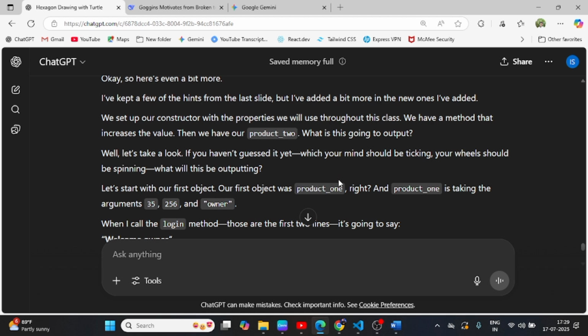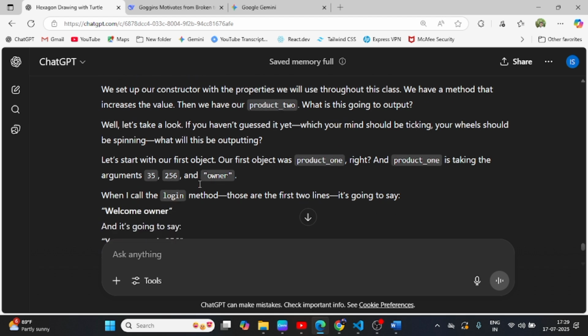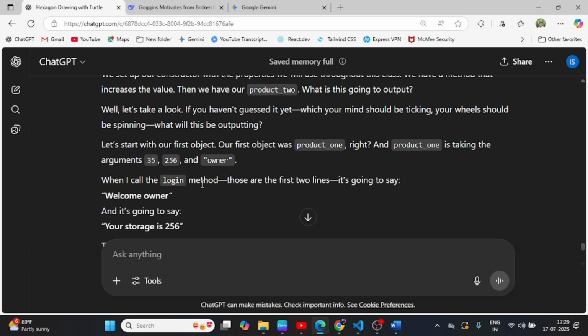What is this going to output? Well, let's take a look. If you haven't guessed yet, which your mind should be ticking, your wheel should be spinning. What will this be outputting?